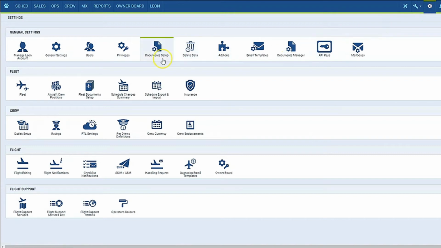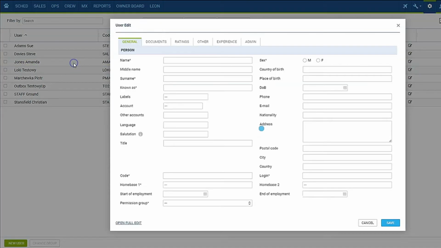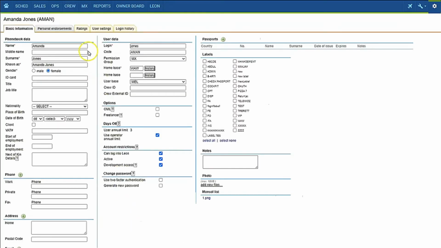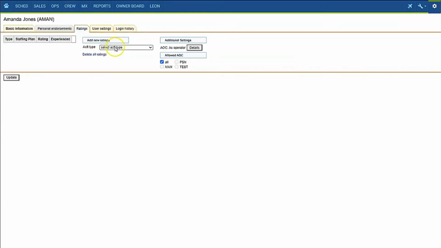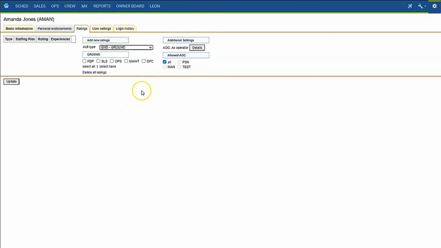Go back to the admin panel, open the section Users and select a ground staff crew member. Open the full edit section of the profile and in a tab Ratings, select the aircraft from a drop-down list. Leon will show the predefined crew positions. Mark the one that is needed and click Update.